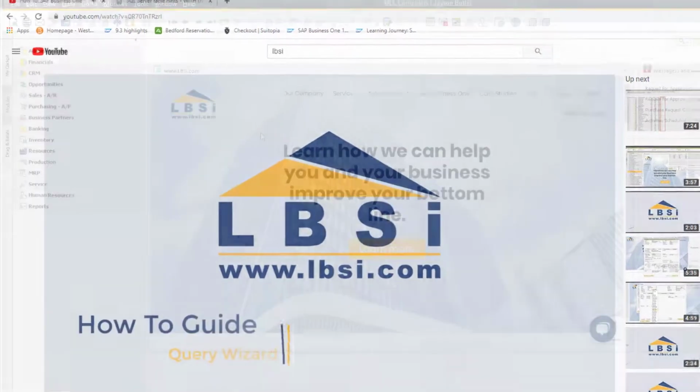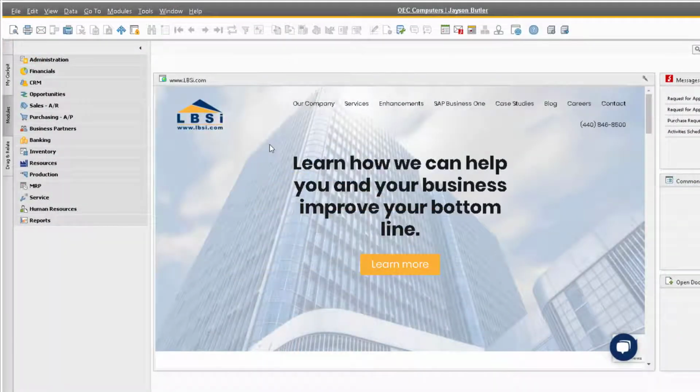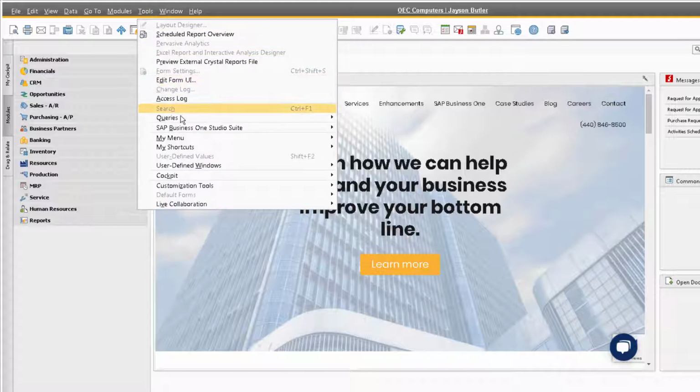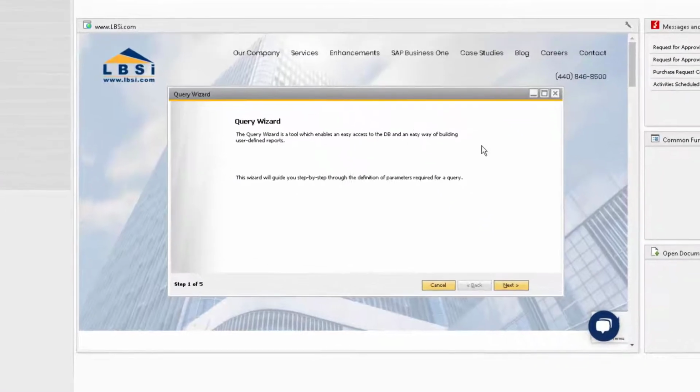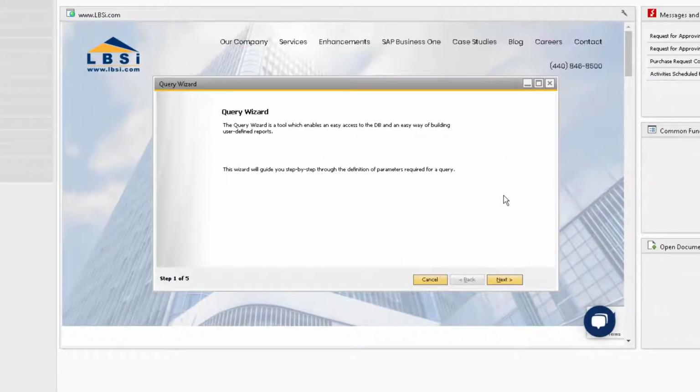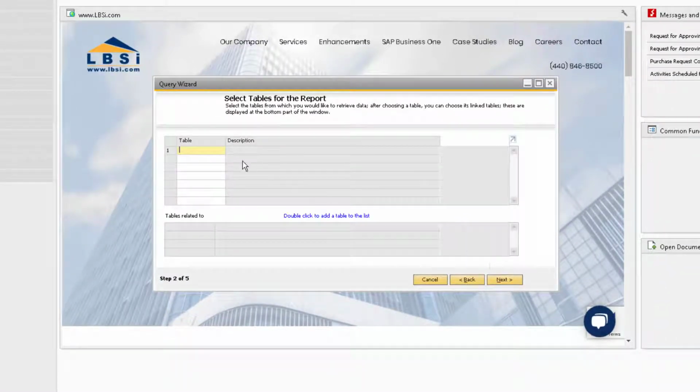For this video, we are going to focus on a query example that goes slightly more in depth. Let's open the Query Wizard by going to Tools, Queries, and Query Wizard. We will start by adding in the tables we want to retrieve the data from. In this case, we're going to be pulling data from our business partner master records and our AR invoices.